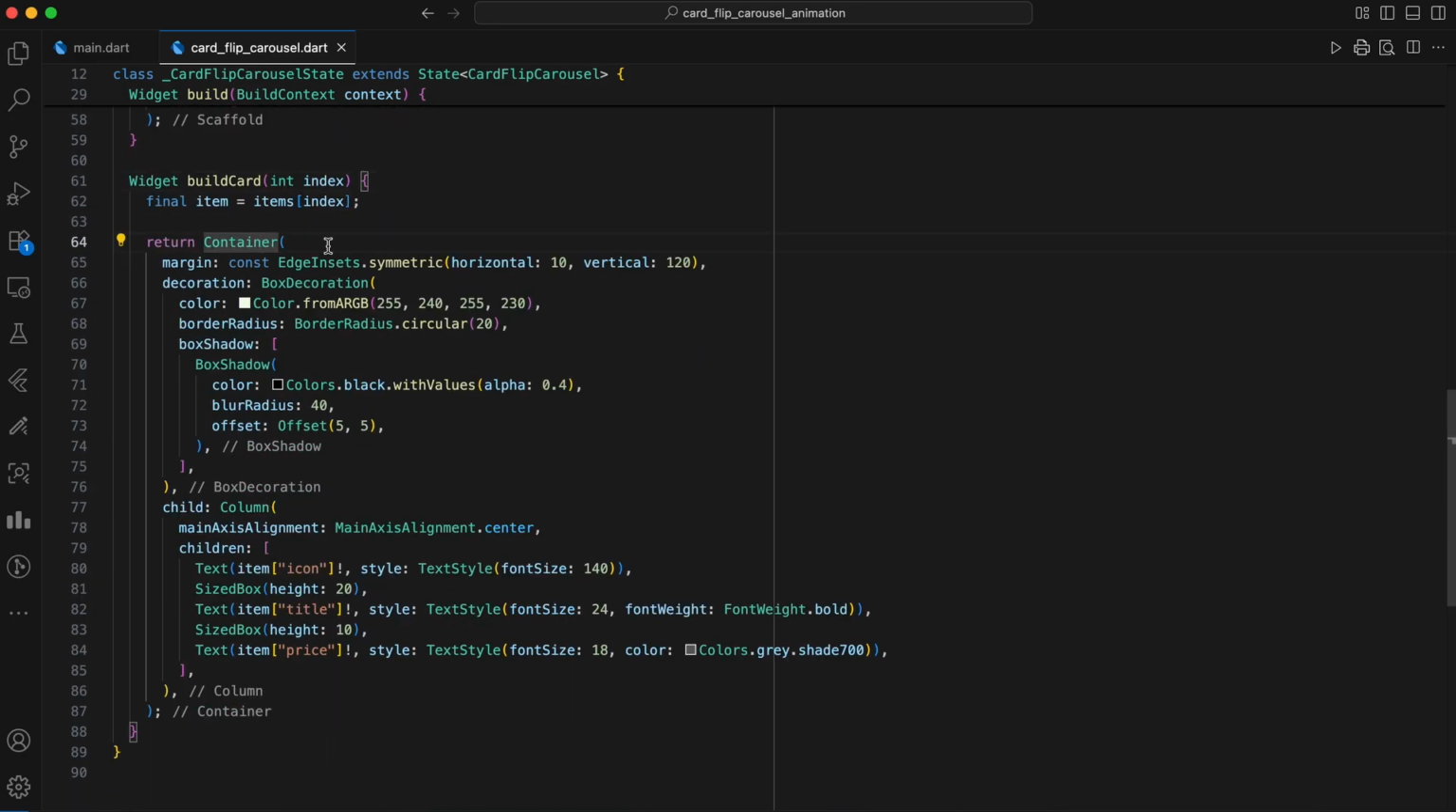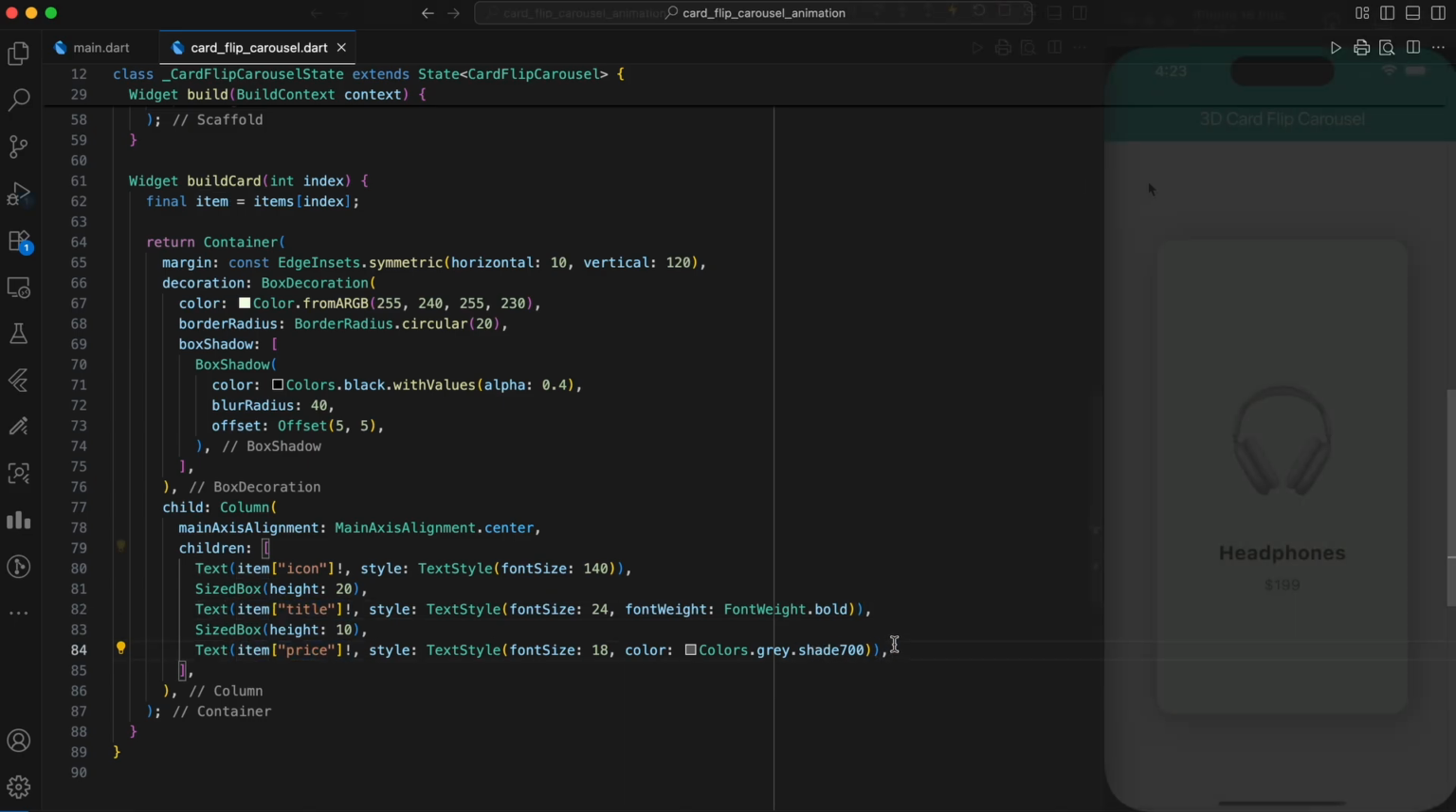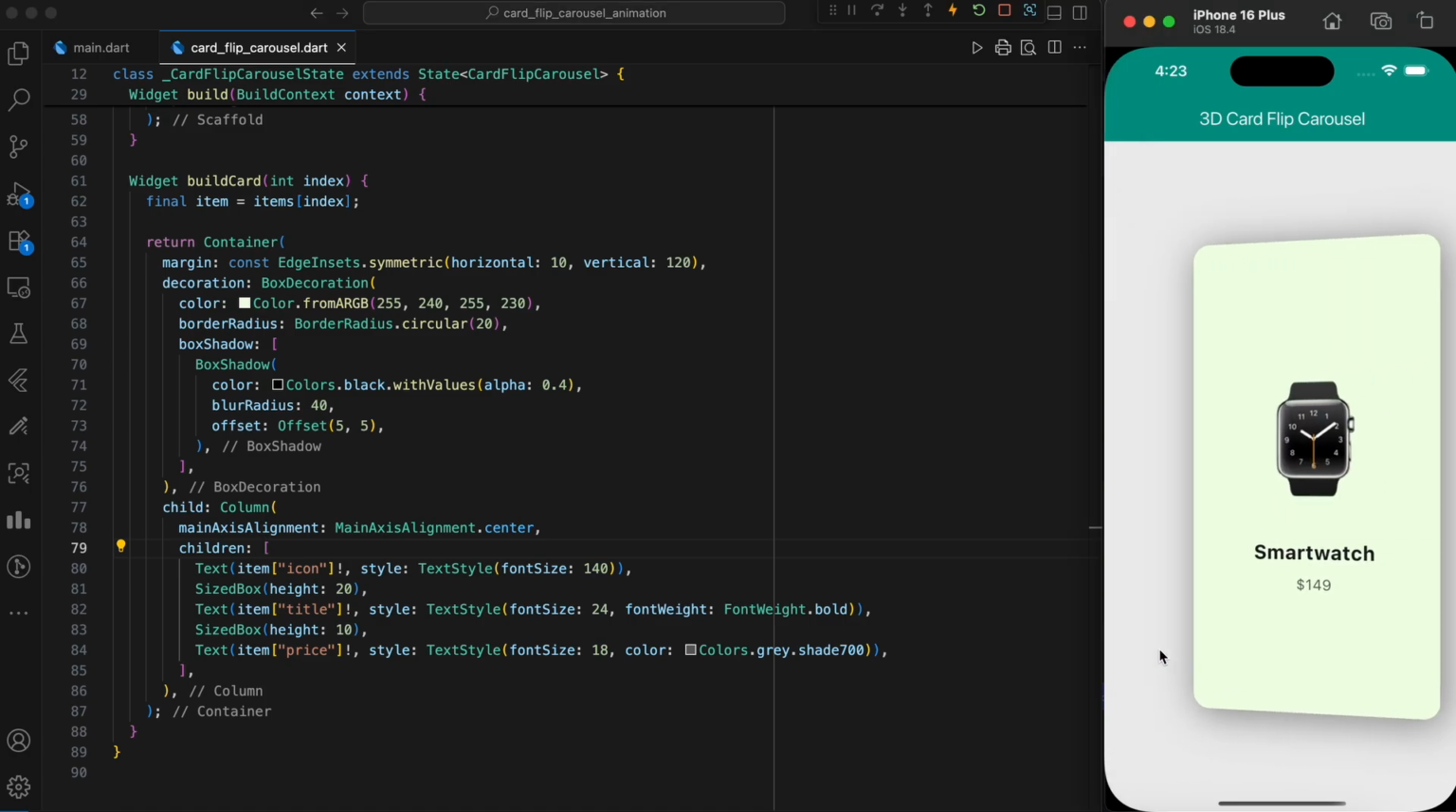Each card is just a container with some nice styling. We apply a soft BoxShadow for that lifted, glass-like effect. Inside the container, we've got a column that centers the content. First, the emoji icon, which in a real-world app you'd probably replace with an image, then the product title, and finally the price. And that's really it.